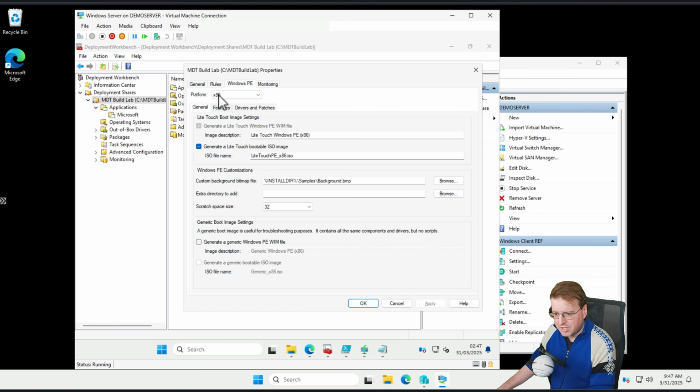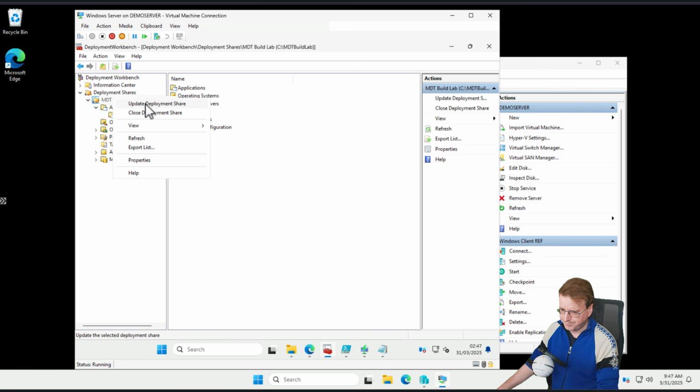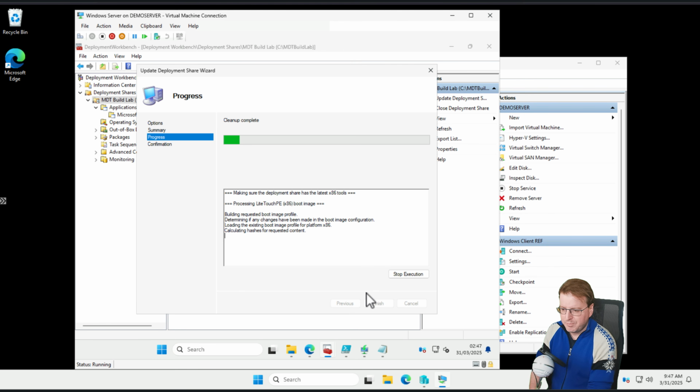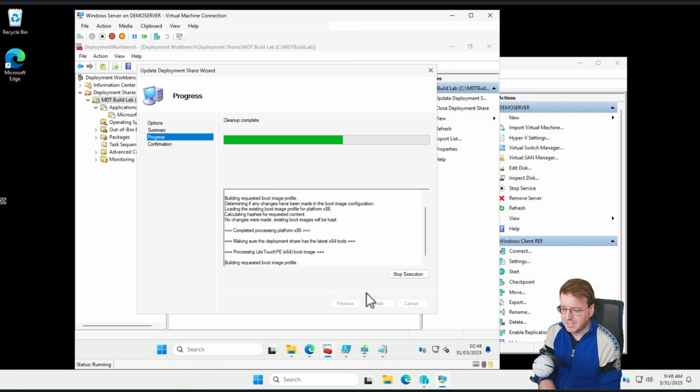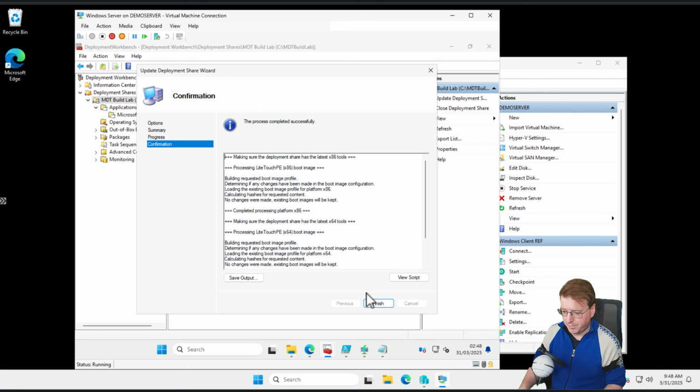On the Windows PE section, I've got an x64 image, and because we're not deploying 32-bit, I've just renamed that to MDT Build Lab. Now, when you've completed that process, you need to right-click and update deployment share. It might take a few minutes to crunch through. So if I update this deployment share, this will regenerate any boot images that I need configured, and it will also make sure that our boot share is completely optimized.